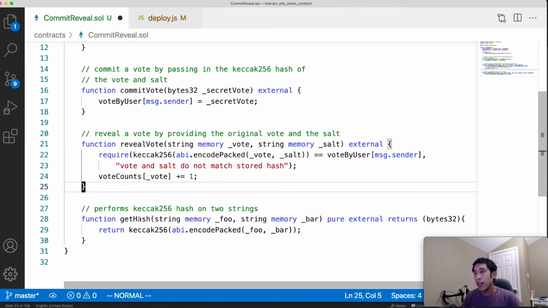Lastly, we have this helper method, which is going to calculate the hash for us. Given two strings, we're going to call Keccak-256 on the two hashes. We're going to expose this so that I can show you what the output looks like and then figure out what our hash is and then commit that hash using the commit vote.